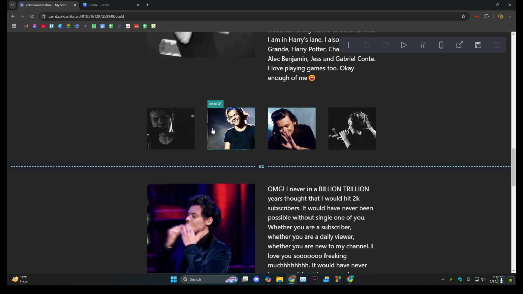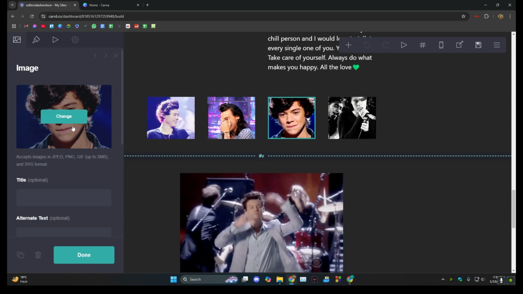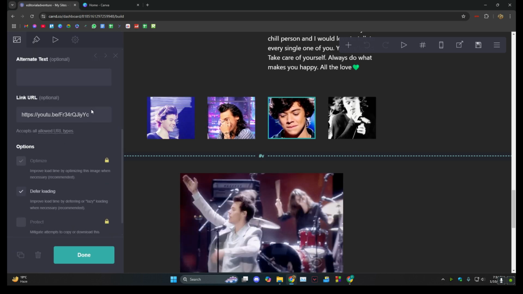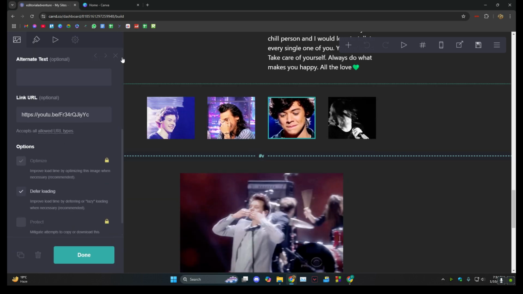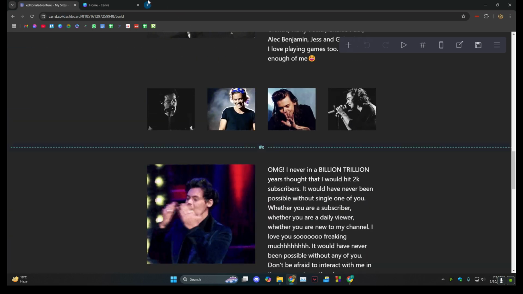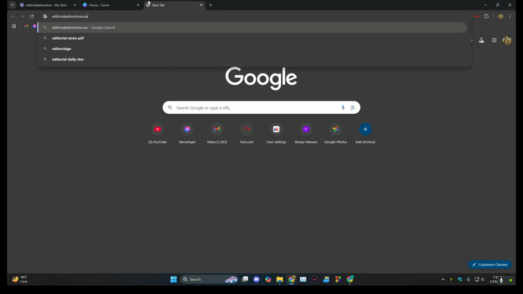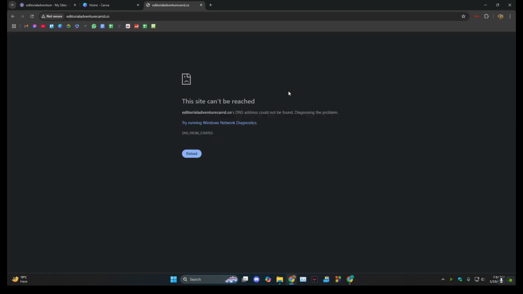And you can decorate it. As you can see, all of these are very much customized. You can customize them to make any sort of image. If they click any of the images, it takes them to different videos, things like that. Like, as you can see, I think the name of my card.co is editorial adventure card.co, if I'm not wrong. Let's give it a shot.